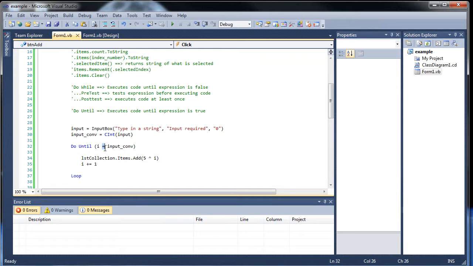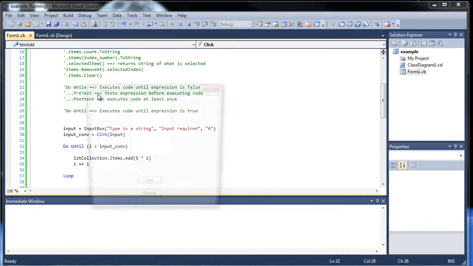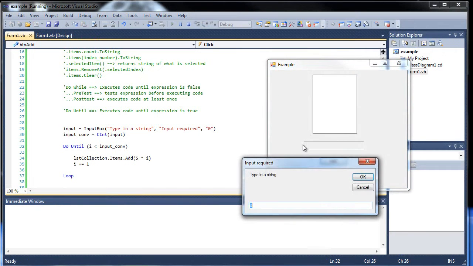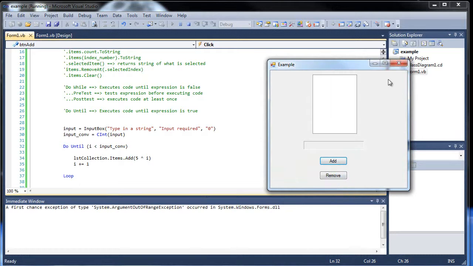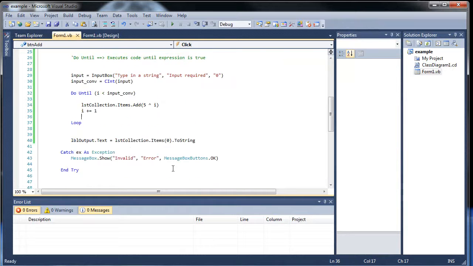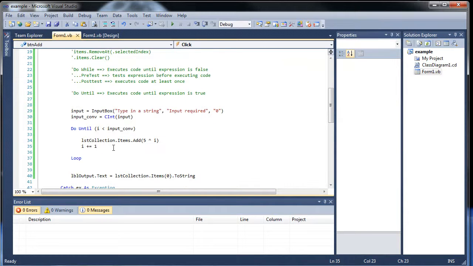And you know what? Let's make it less then. Let me show you the difference in action, because it's going to be true right off the bat. So let's type in, I don't know, 5, and it was invalid. Didn't work. So that's cool. Yeah, so make sure you always have this out there. So I think that's all I wanted to show you with that.